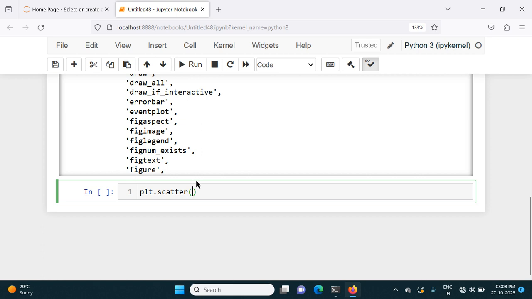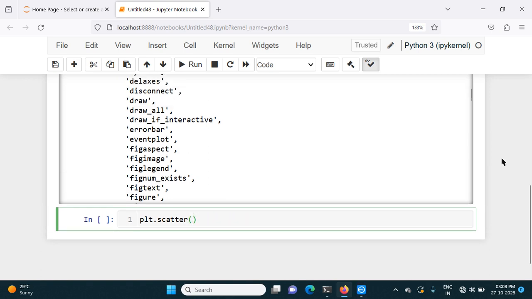After seeing the input requirement, we have to give the x variable here. Then we have to give the y variable. Then we have to mention about this. If I want to mention the size, I can give it like this, size. Then if I want to mention the color, I have to give color equal to something like blue or red, anything. So this is how we can check the input requirement.